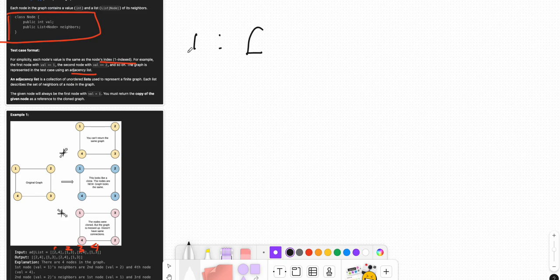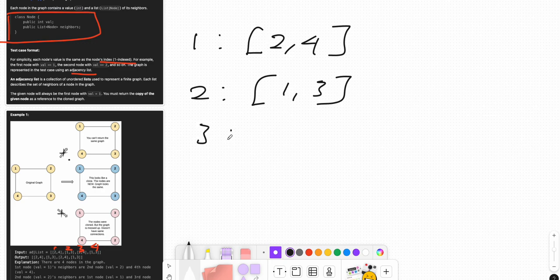This is the value of 1. The class of a node will look something like this: 1 connected to 2 and 4. Here, 2 is connected to 1 and 3. Here, 3 is connected to 2 and 4. Here, 4 is connected to 1 and 3.